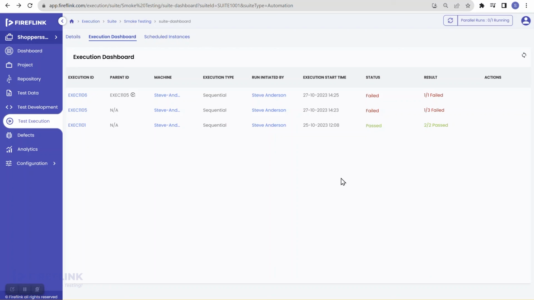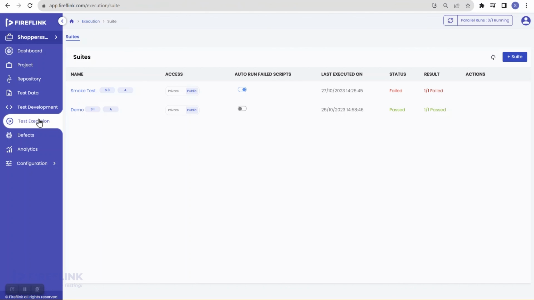So only in order to avoid that situation, we are allowing to rerun the failed scripts only one time, right? So that in that one time, we can decide whether it is happening due to the actual failure or due to a network failure, right? That is why we are limiting that particular auto rerun to one time. So these are the access and auto run failed test cases options. These two are the features which are available in the FireFlink platform in the execution section, right?